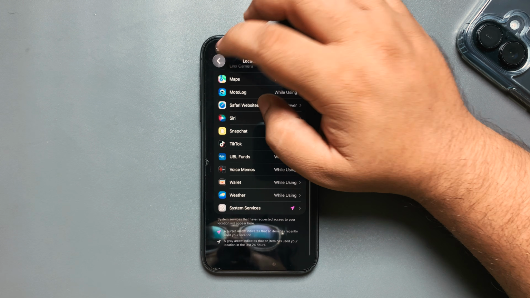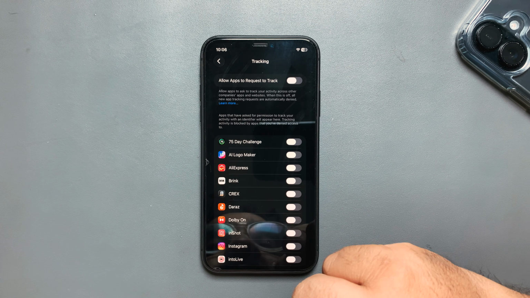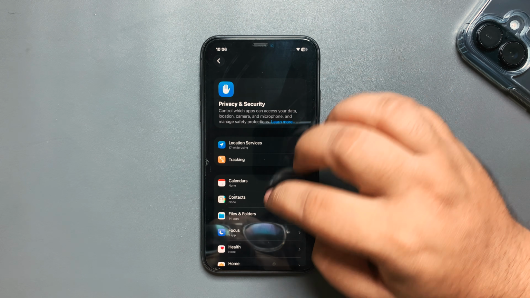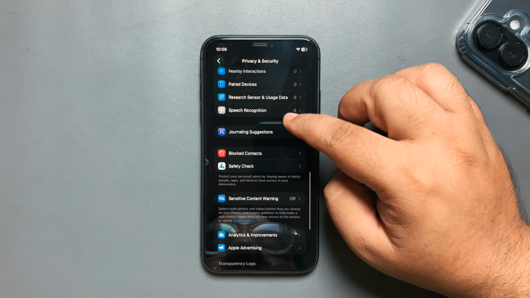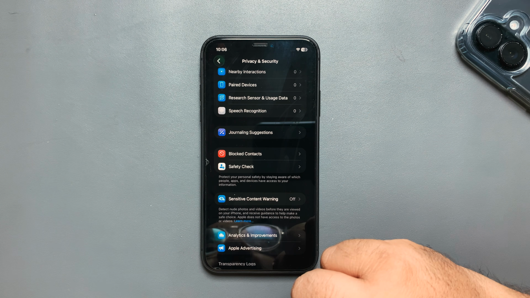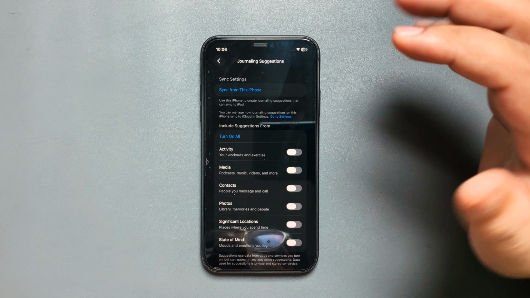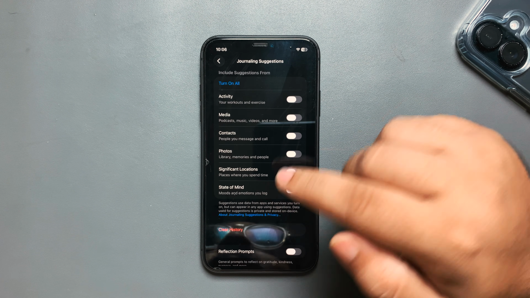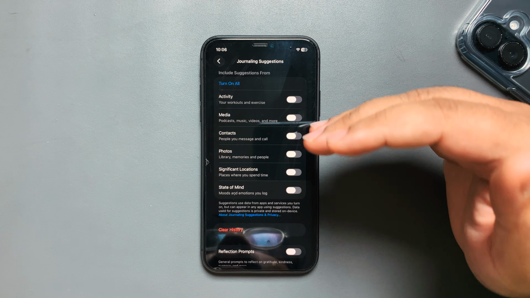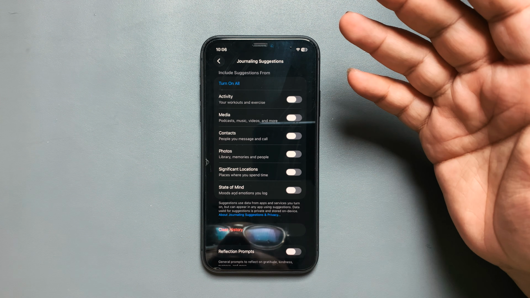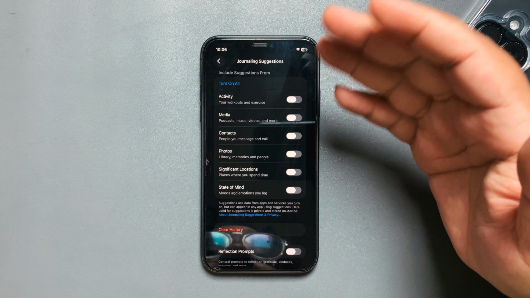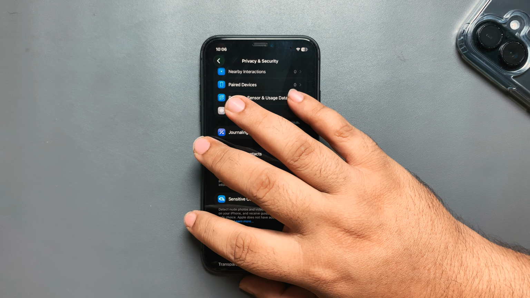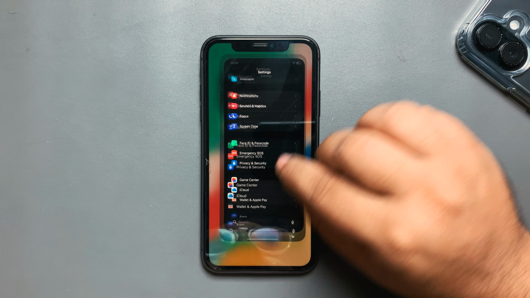Now go back from here, get into the tracking, and turn it off. As you can see, it is off for every other app. No need to turn it on. Go down from here, get into the journaling suggestions, and journaling suggestions actually consume a lot of battery life. For example, if all of these settings are on, they will be tracking everything all the time, and that can consume a lot of battery life. So what you need to do is turn this stuff off and save the battery life of your device. These are a few things that you can do to improve the battery life of your device.